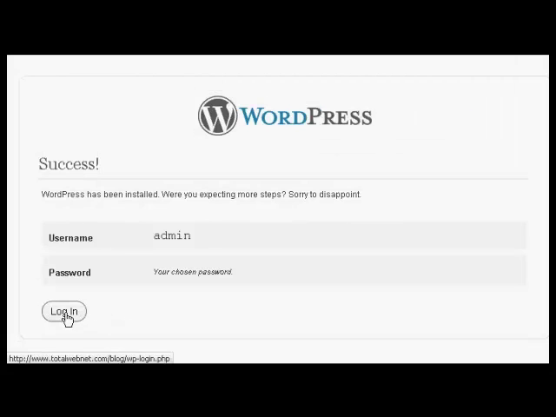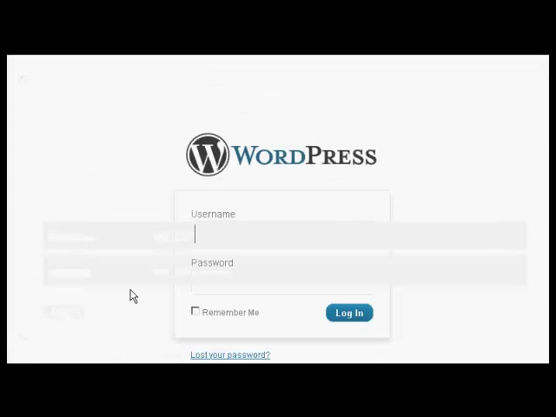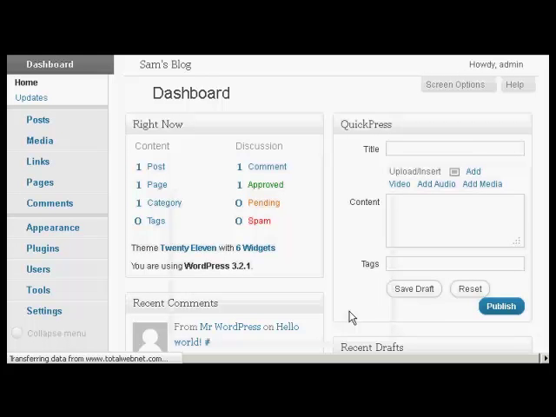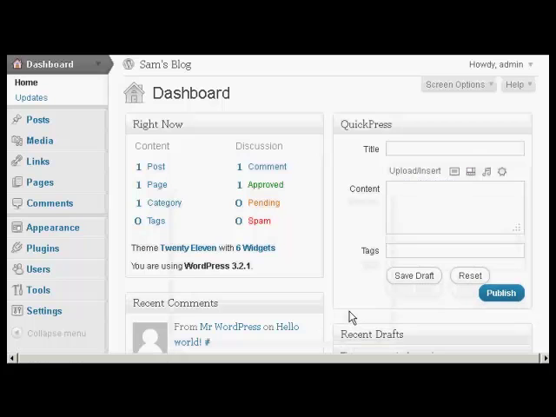So we'll click on login, type in my username and the password. And then click on login. And there we go, it's now installed. As you can see, very, very simple to do.